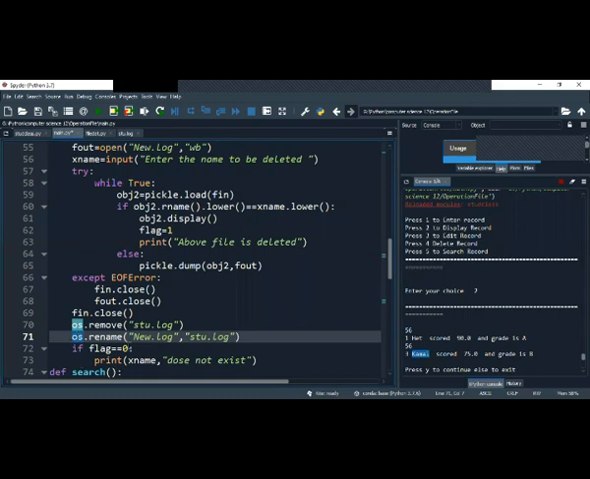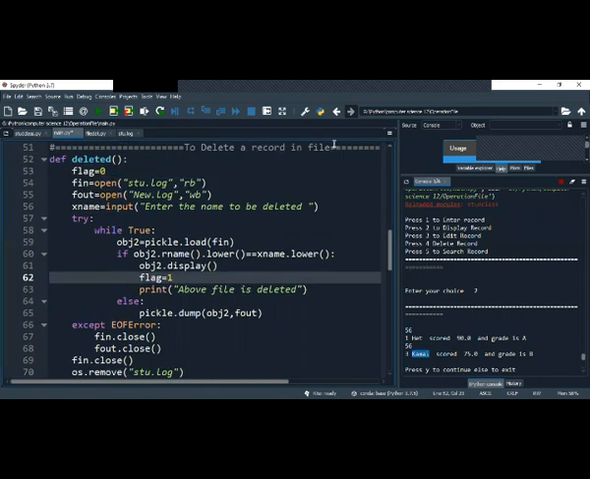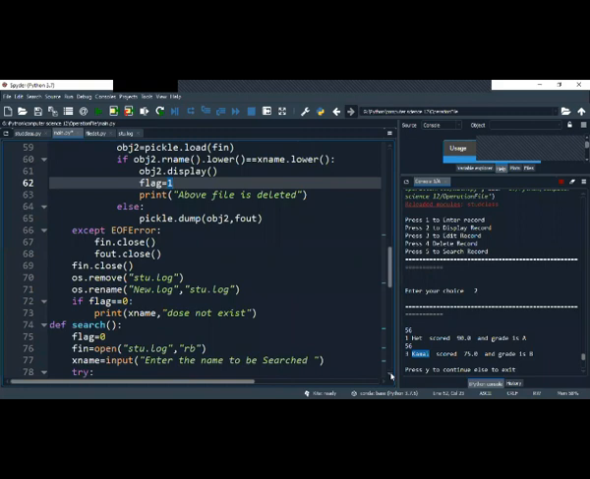After that, if the file doesn't exist, I have to tell the user that the file is not there. In that scenario, it will say file does not exist, because unless it goes inside this block, the flag will remain 0. At the beginning, flag was 0. It will go inside this block only if the name I want to delete is in the file. If it is not in the file, it will not go inside. Is this part clear?